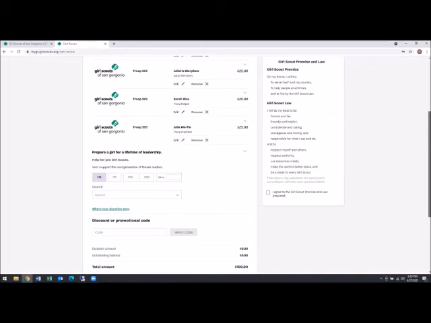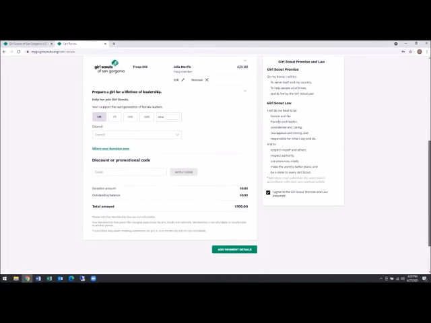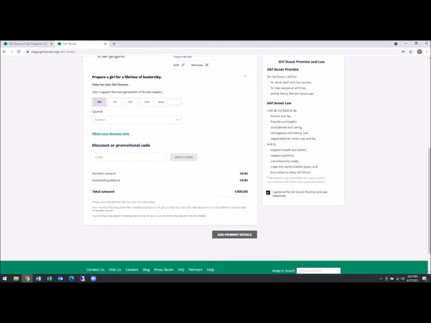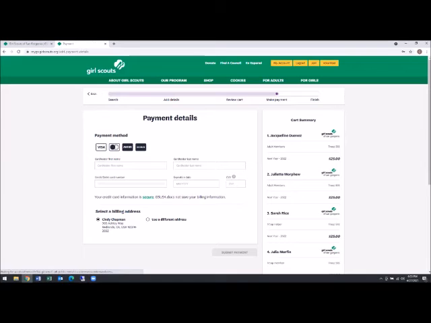Now, one thing that tends to get forgotten is over here on the side. See the Girl Scout Promise and Law? You actually have to agree that you're going to live your Girl Scout life according to the Promise and Law, and that you agree to the terms that are in part of that. So you say, I agree to the Promise and Law. Because if you don't, this little green button won't pop up. So add payment details. And we're going to put the Troop card number in here.